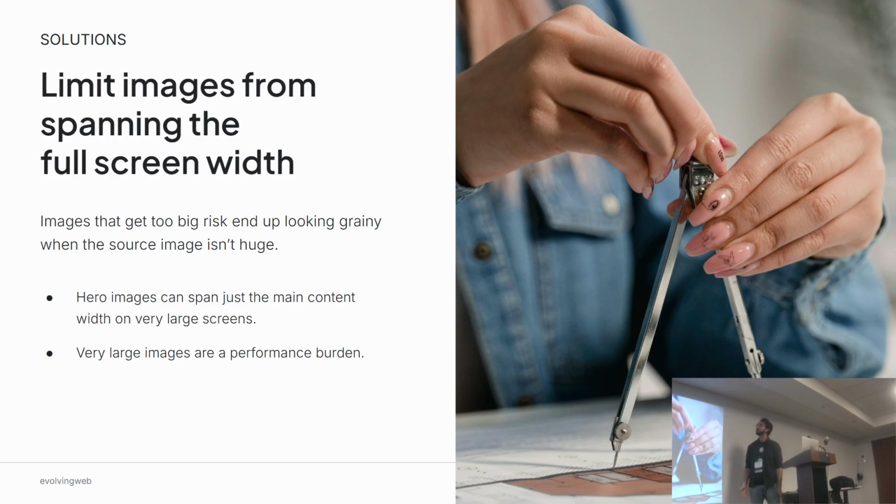I know designers don't like that kind of thing, but that also helps us with uploading an image as well, because now we can actually say to the content editor, upload an image that is 1400 pixels wide, or maybe double that for a retina screen. And also the really large images are a performance burden. So even if someone on a really big screen has a good connection, we still don't want to be giving them these huge, massive images anyway.